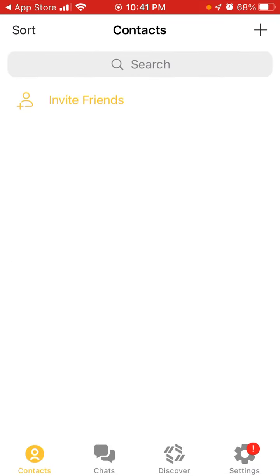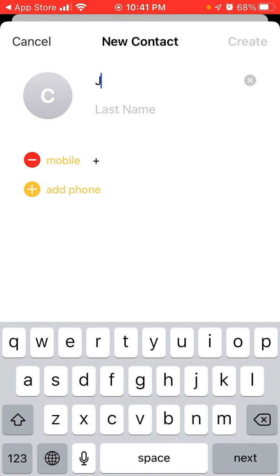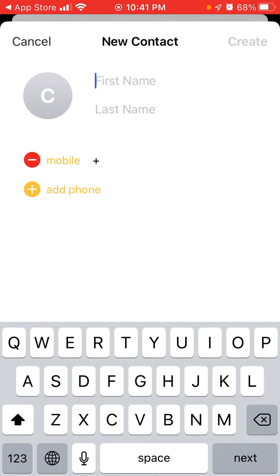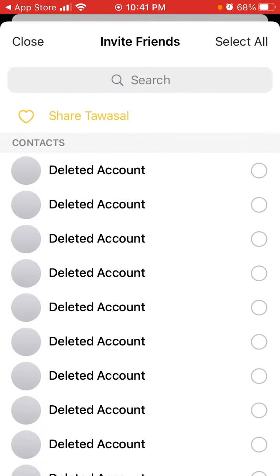But anyhow, let's just see how it looks like. So it is very similar to WhatsApp. So it's basically a communication platform similar to WhatsApp. To add new contacts, you just tap on plus and then just add a new contact here. You can then just add mobile number or phone number. You can invite friends from here.